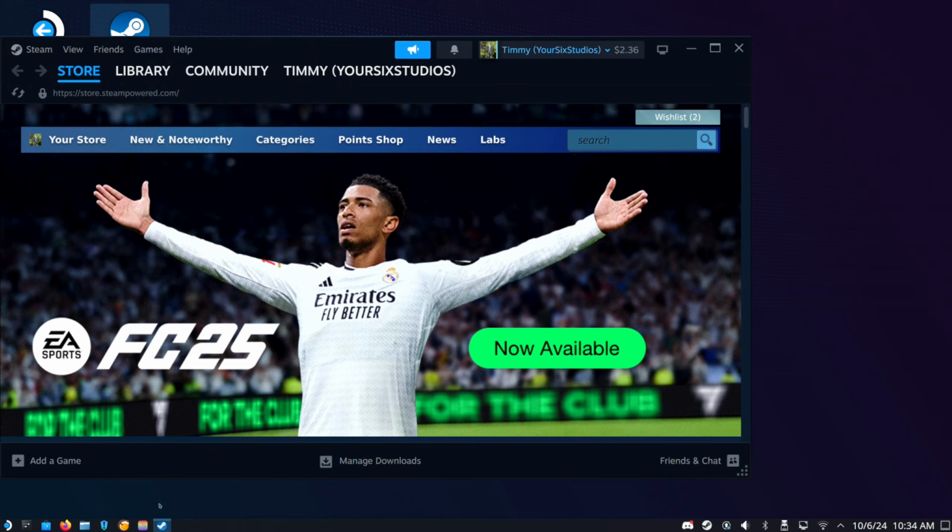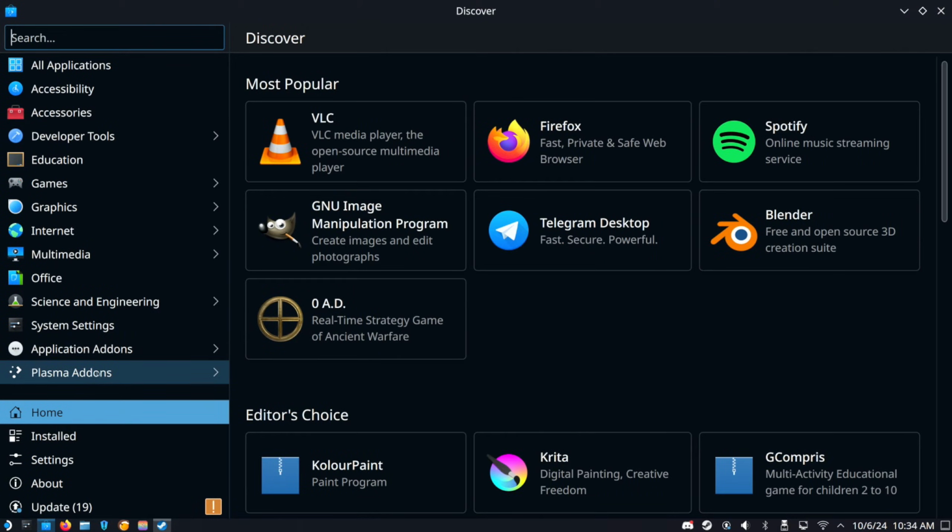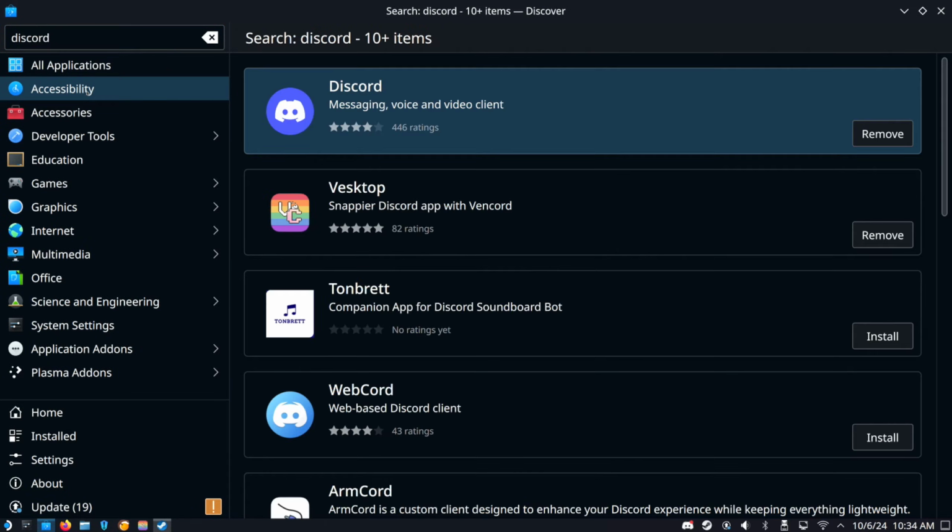But if you look in the bottom left, there's going to be this little folder called Discover. This is the software center for SteamOS/Linux, and we can go to it and we can see all the different applications that we can download on here. So some things like Firefox, Spotify, Telegram. I believe this is GIMP, GNU, VLC. We can even do like Discord, or we can get OBS.